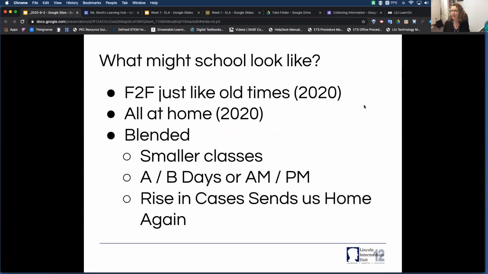As we're facing the fall here, it is the beginning of September officially, and we are still looking at what school might look like this fall. A lot of school districts have started in one capacity or another. I know that some are doing virtual learning where they're all at home. Some school districts are doing face-to-face, almost like old times. There might be some social distancing and some masks, but everybody's there. Or they're doing a blended or hybrid model where maybe the classes are a little bit smaller and there are A and B days or AM and PM.